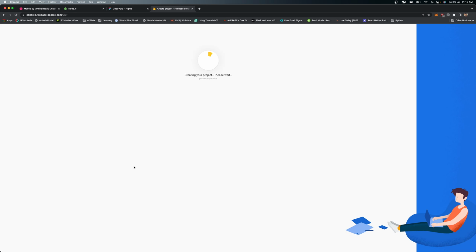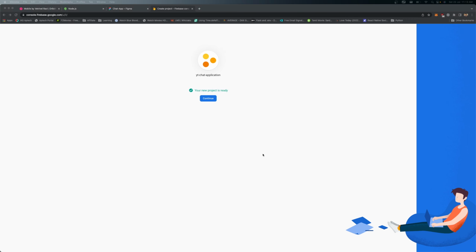So this might take a while. We need to enable the Firestore collections because that's the place where we are going to store all the details and everything in that project. All right, and we are going to use the email and password authentication. So let's go ahead and do that. Okay, so my project is successfully created. So let's click continue.